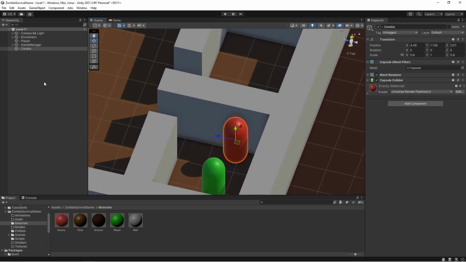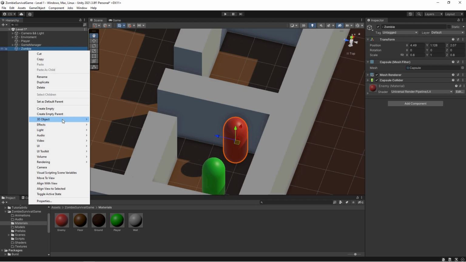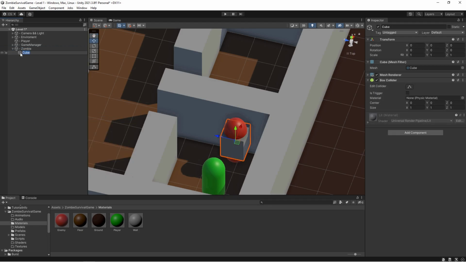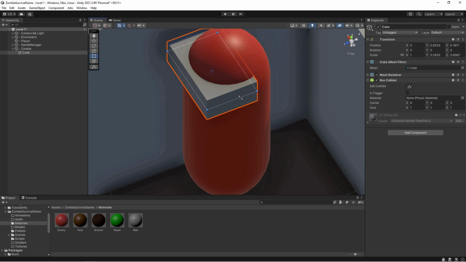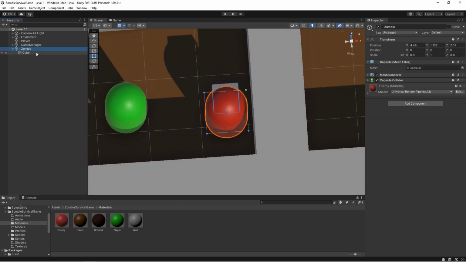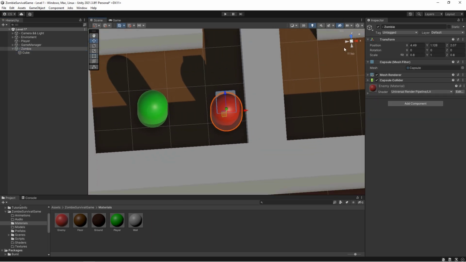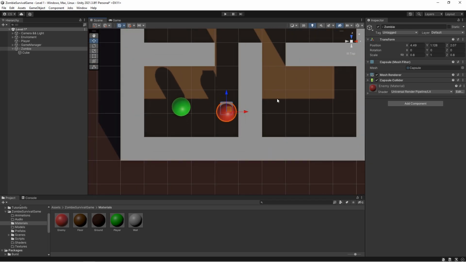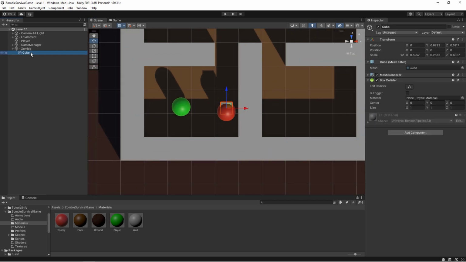Now, right-click on our zombie game object and add a cube as its child. By using the Rect tool, change the size of the cube so it will better fit our bin-shaped zombie. This cube later will allow us to track the direction the zombie is facing. Change the cube game object name to Eyes.